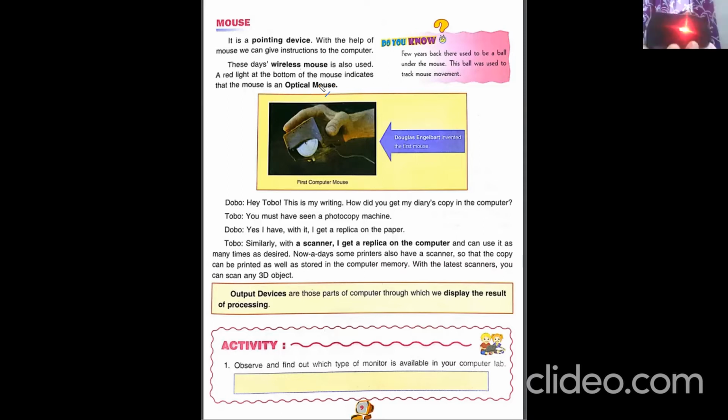Can you see on my screen? Yes, you are able to see my mouse has a red light below. So this is an optical mouse. Now one question to you all children. How do we put information? Imagine I have a photo. I want to put this photo inside the computer.